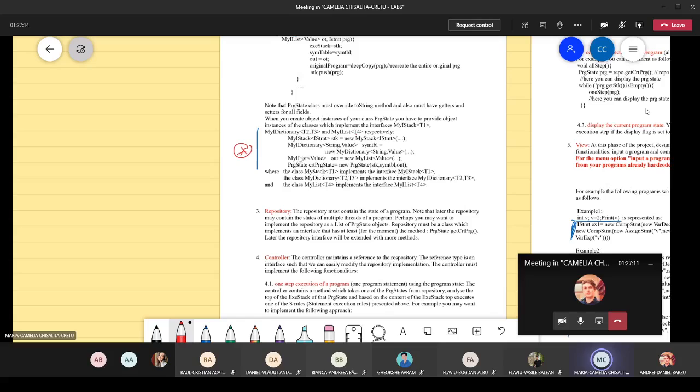Here for IStack, we have a statement, and here you have some examples for your first program state. You need to create an execution stack. We need to create a symbol table and an output list, and to provide all these elements to our program state when it gets created. Okay, so here are those details.